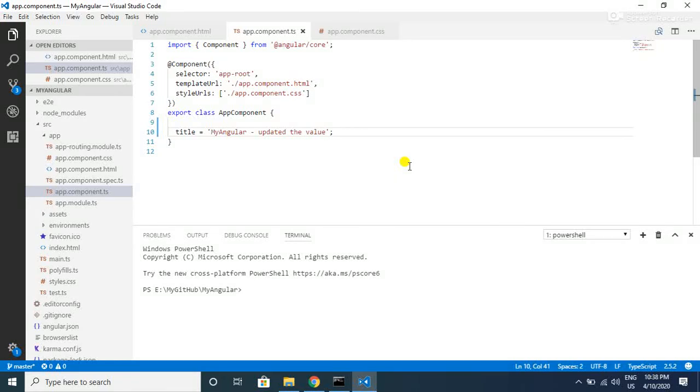Welcome back. In this video, we will talk about Angular components. Components are the most basic UI building block of an Angular app. An Angular app contains a tree of Angular components. A component controls a patch of screen called a view. It controls a part of your web page.